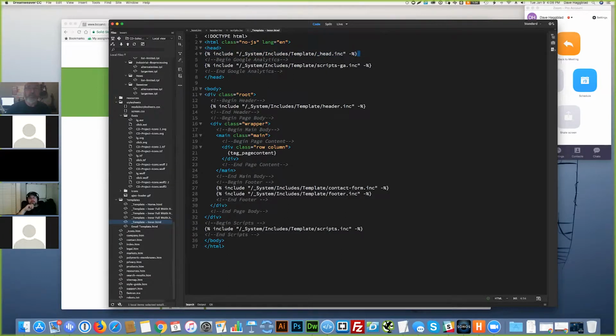So here's the head include. Here's where a Google Analytics script goes. Here's the header, where the menu and the logo and that kind of thing is. I've got an include here for a contact form. So I also use it for stuff like that.